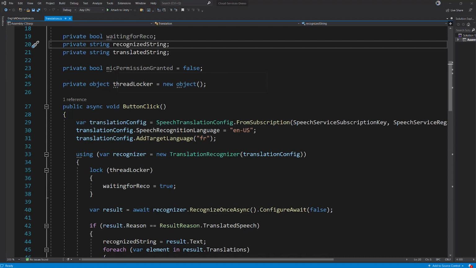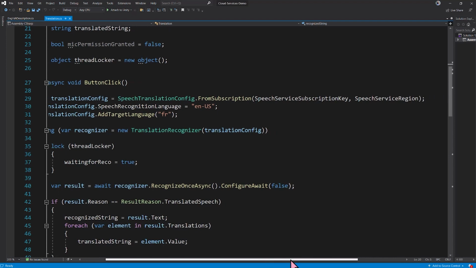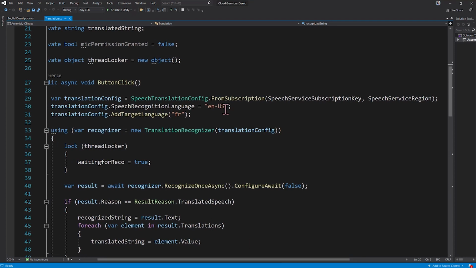The next thing that we have here before we start to get into a bit more of the fun is a thread locker object. That's going to be created to synchronize access to data. Inside this button click method, this is where we're putting in all our fun. We're creating a speech translation config, similar to the speech config from earlier. It's going to have our subscription key and the region.